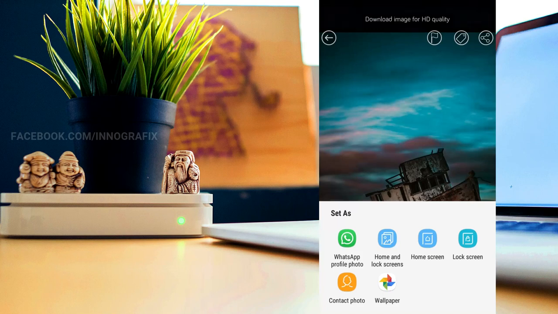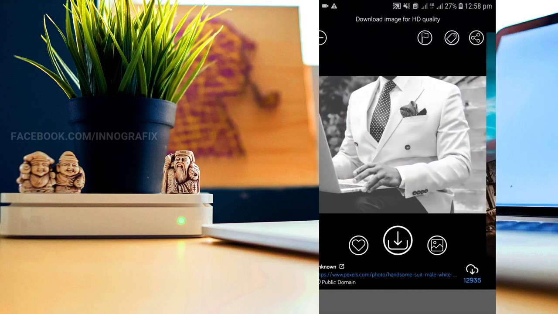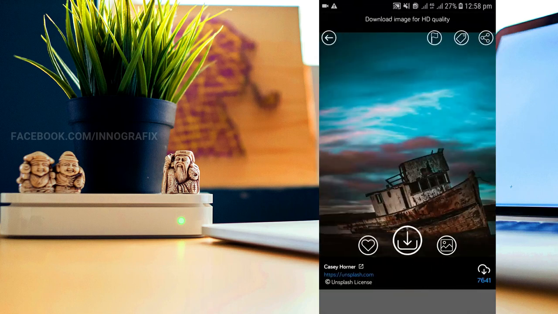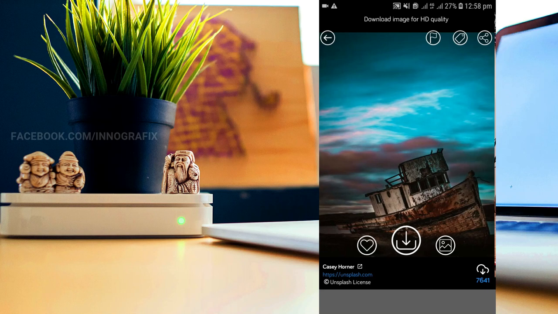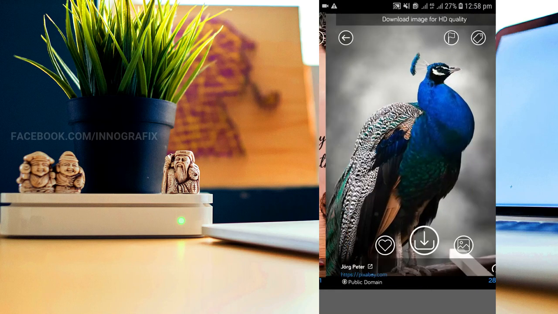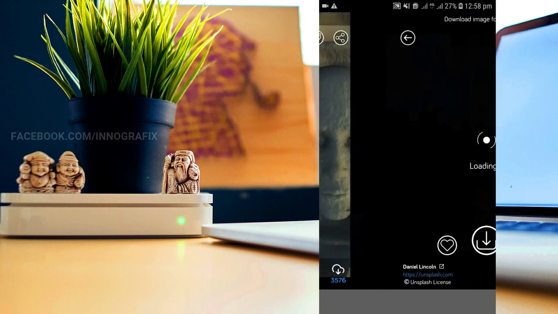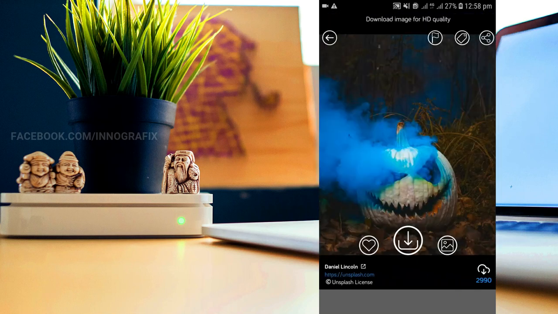But if the wallpaper is so cool for you that you need to share it with other friends, you can go ahead and click on the download button right in the middle here and then you can download it to your gallery. So looking for some awesome beautiful HD quality wallpapers for free, I recommend you try this HD wallpaper app. Link will be in the description.